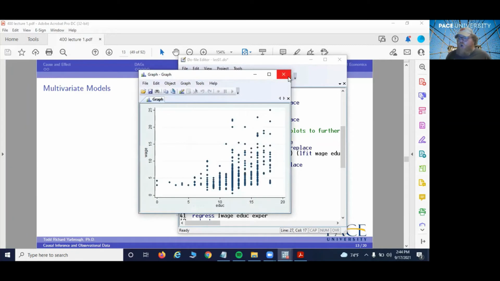This is just going to show us education on the horizontal, wage on the vertical, and we're visualizing what's going on in the data. We haven't run a regression yet, but we can already start to see that the more education someone has, the higher their wage tends to be. And again, we're going to test for that in just a moment.